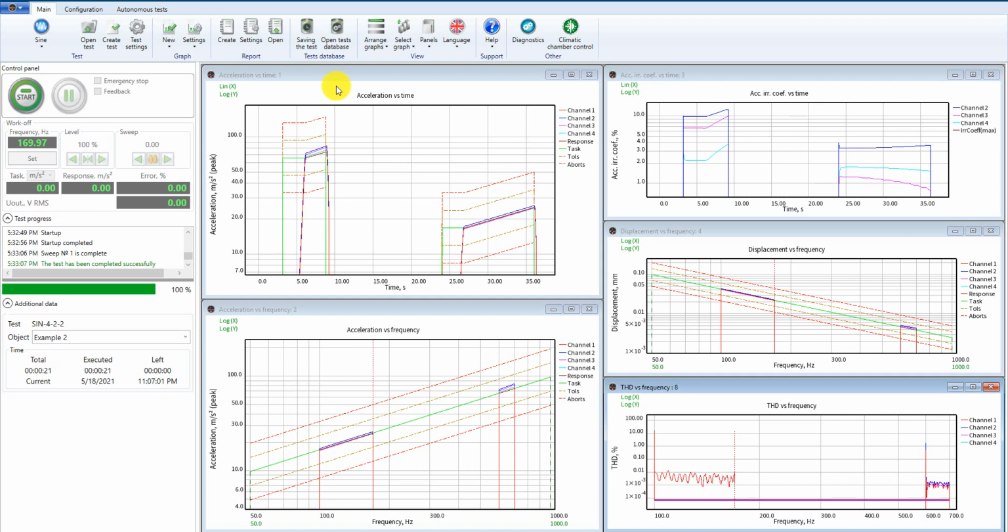The Arrange panel works for any number of graphs. As a matter of fact, the system has no limit of the number of graphs you can open. 5 or 1 or 10, it is totally up to you.